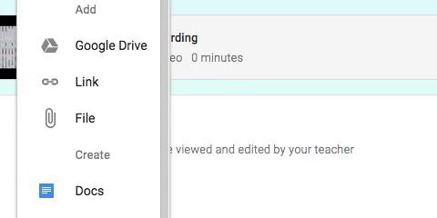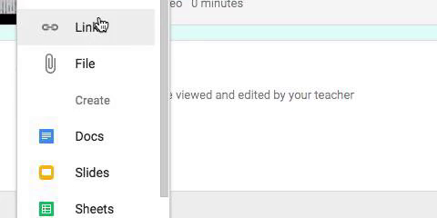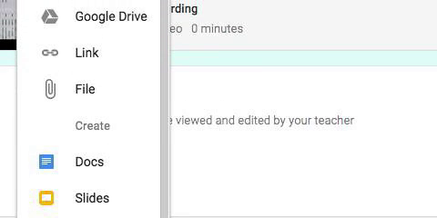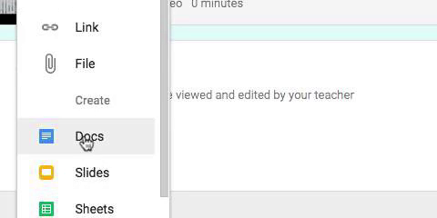I can go to my Google Drive to find a file that already exists on my Google Drive. I can start a new file by creating one of these files down here. I can also send a link to a web page that has the information on, or I can add a file that isn't related to Google but is on my hard drive, such as a Pages file, a Keynote file, or an iWeb file.